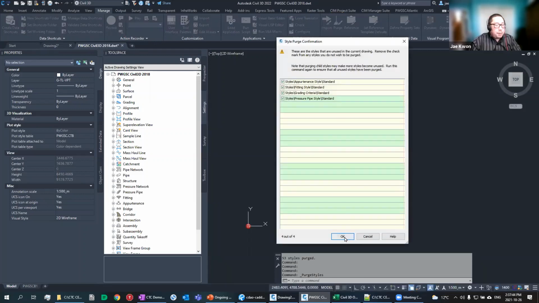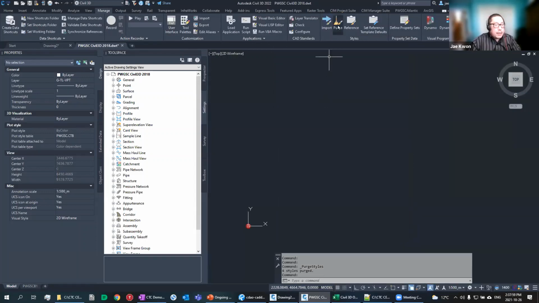Sometimes you have to run it a couple of times because once you get rid of a set of styles, then the styles that are dependent on the first set of styles that you just got rid of open up to being sort of cleared out or purged, right? So I'll run it a few times. Okay, that time there was no unused style, so that's good.